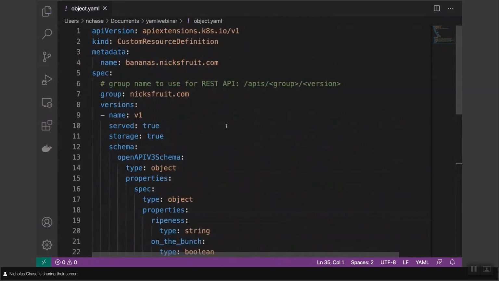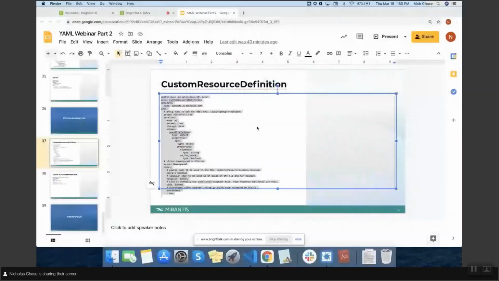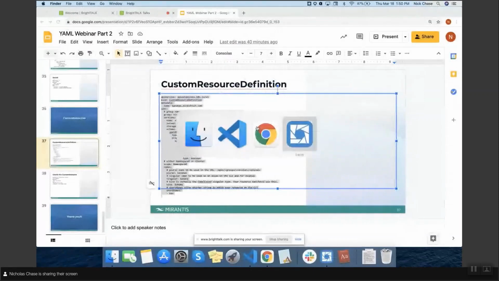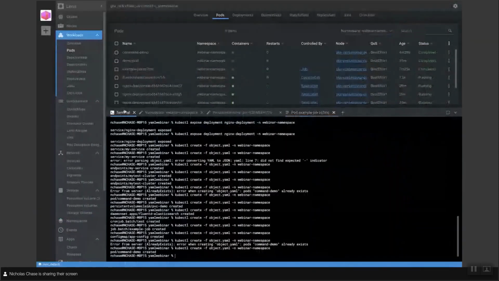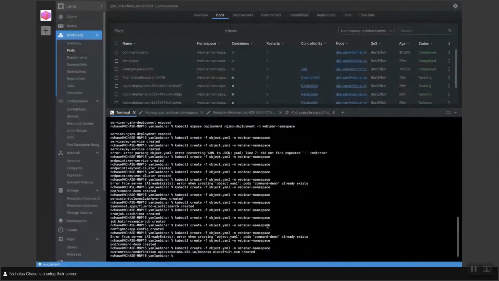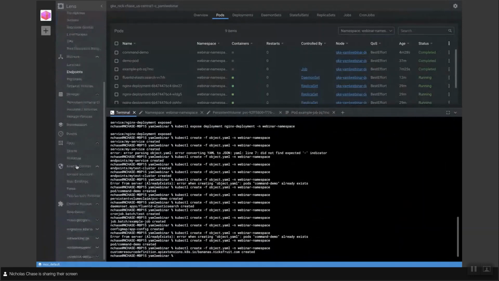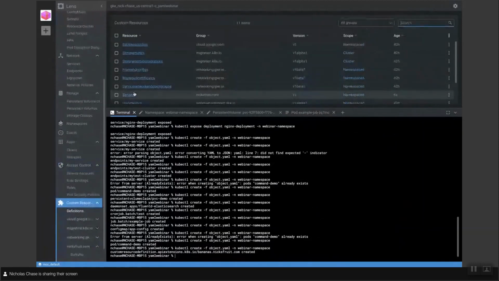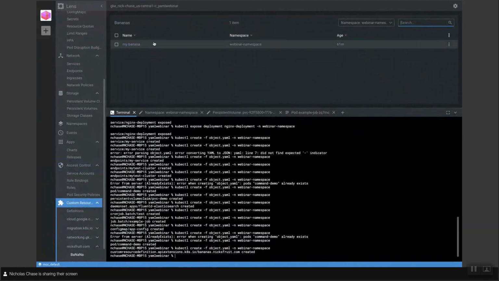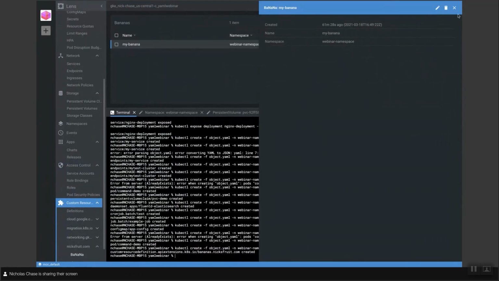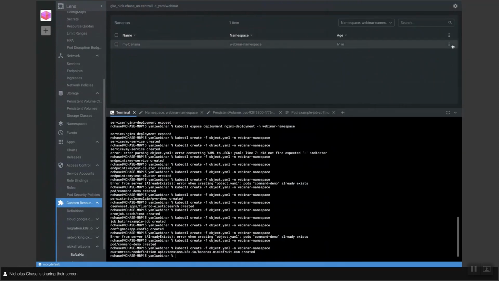Okay, so let's see what happens. If I create this custom resource definition, I come back to Lens, there we go. I create this custom resource definition. I can come down here, definitions, bananas. Now, I created a banana earlier and I forgot to delete it. See, 61 minutes. So at this point, we should not have any bananas because we hadn't created any. Yes, we have no bananas.